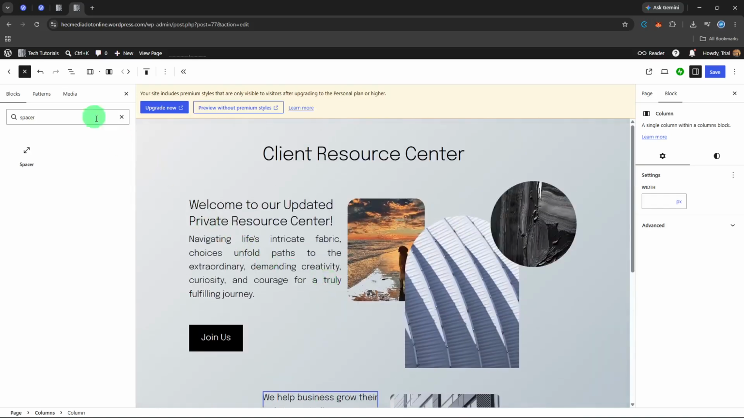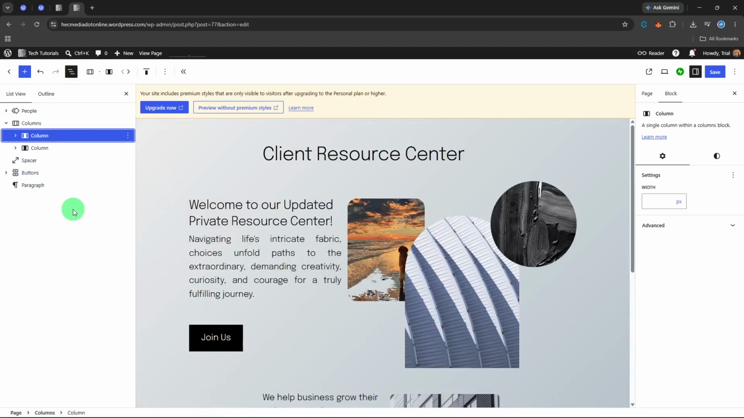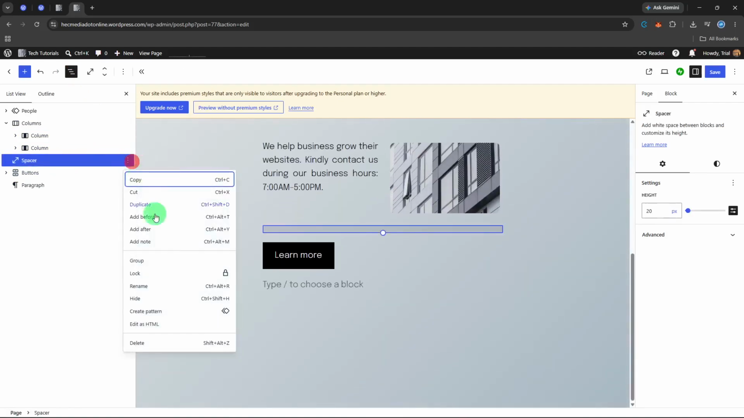That's where List View saves you. I'll click the List View icon at the top left of the editor. It opens the block structure. Now I can see the group, the heading, a spacer I forgot about, and the paragraph. I'll click that hidden spacer in List View, open the toolbar, and delete it. The gap disappears, and now the structure is clean.